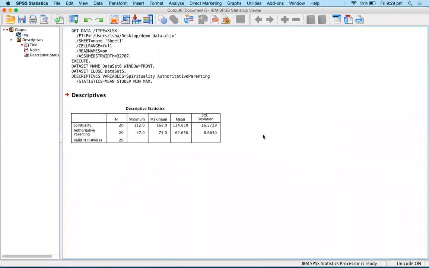So once you've clicked on OK, you would see that the results open in an output window of SPSS, and this table here depicts all the basic descriptives that we had asked for. It shows that the total sample size, N, was 20.